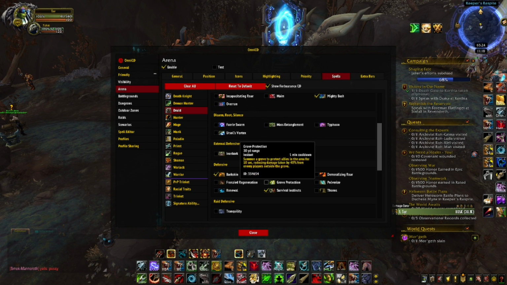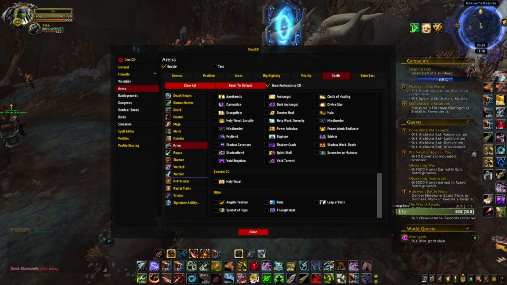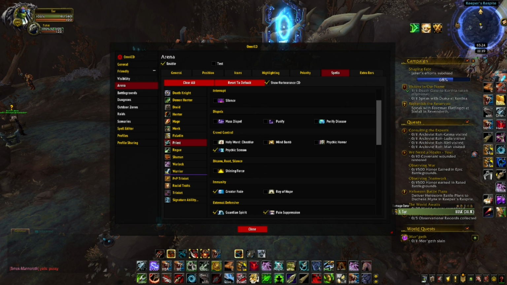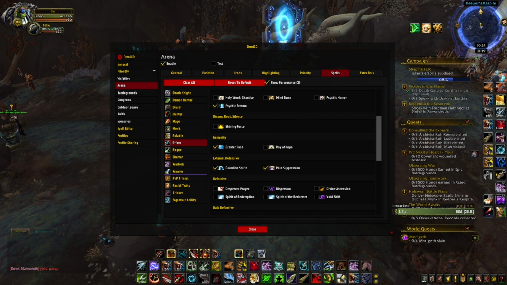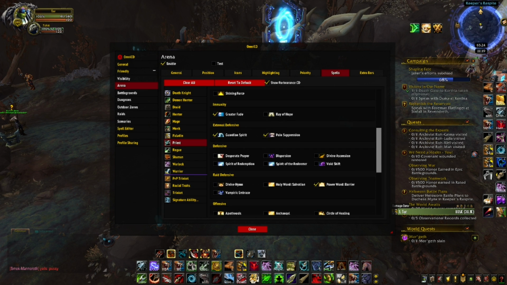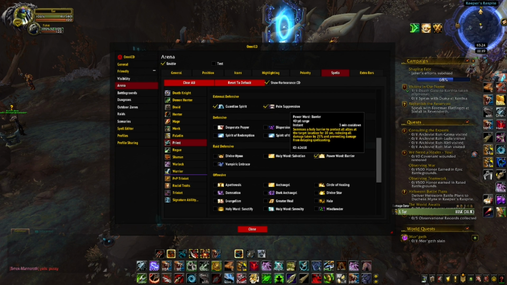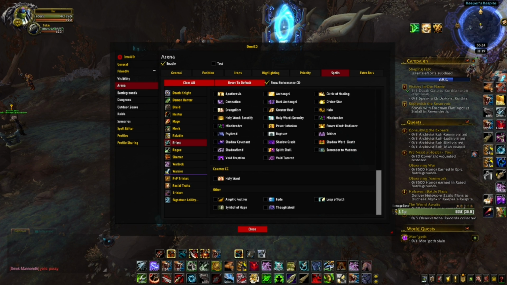But I definitely recommend getting used to the Bark Skin and Survival Instincts and adding them later, if not now. A big one that you need to track for the priests is Psychic Scream, which is the biggest one in my opinion, so you can know when he has fear and when he does not. If you're comfortable with more, then you can get his defensive abilities like Greater Fade, Guardian Spirit, Pain Suppression, and Power Word Barrier.